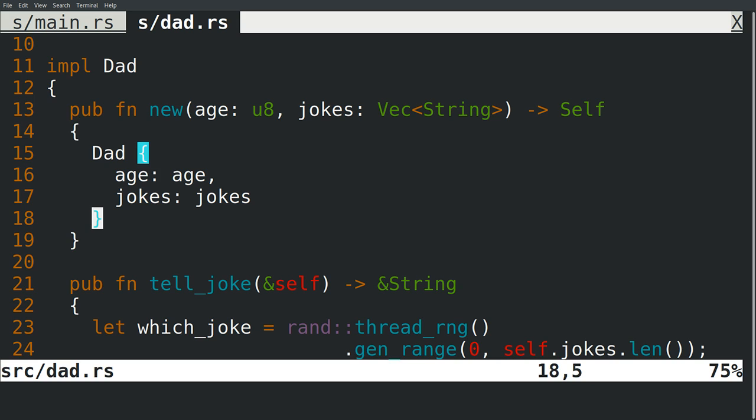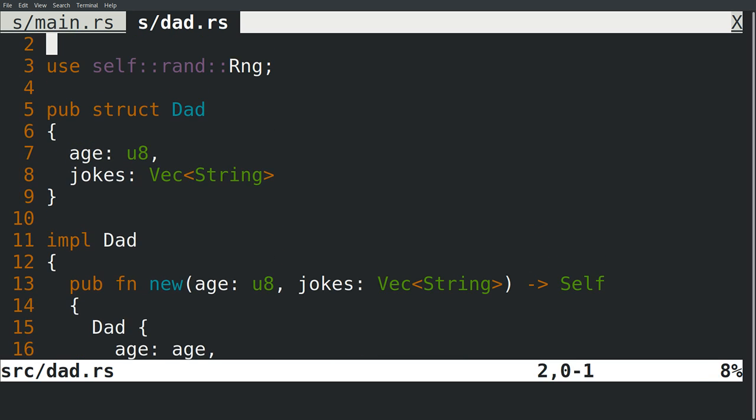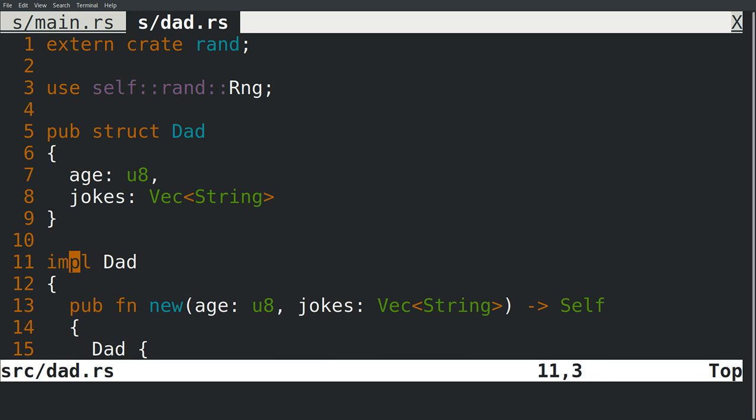In Rust, if you don't put a semicolon at the end of your last line, that is what will be returned. In this case, it's an instance of self, which is this. Also, you'll notice the pub keyword. That's because I want to be able to use it outside of this module. Anything that doesn't have the pub keyword will not be usable outside the module.